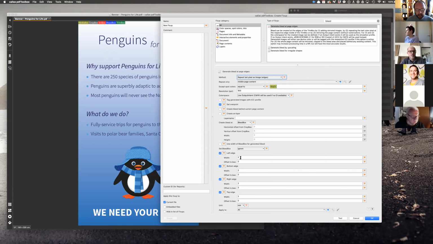In that case, I could make this offset to box a small negative value so that the bleed starts to be created from somewhere inside the trim box rather than at the trim box. And in doing so, I will avoid copying that white line between the content and the trim box, and I end up with proper bleed at the end.